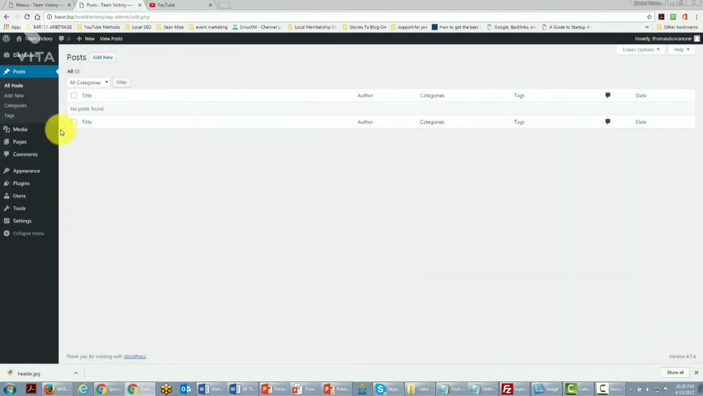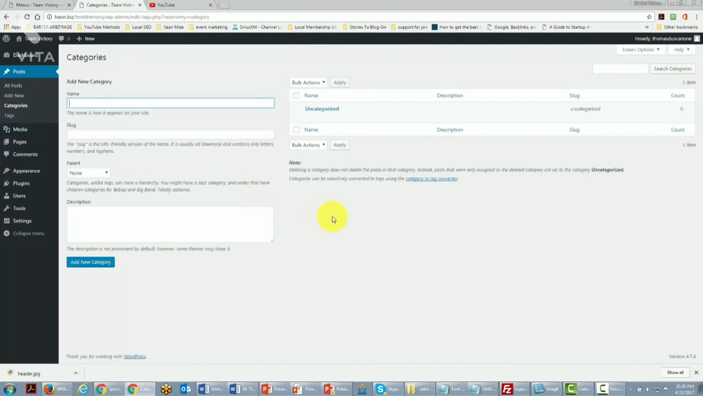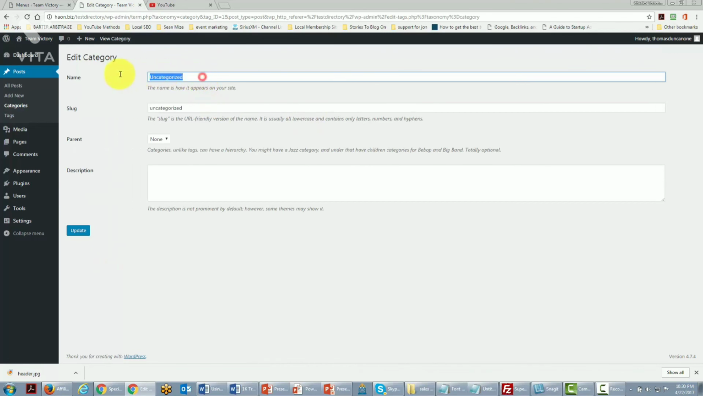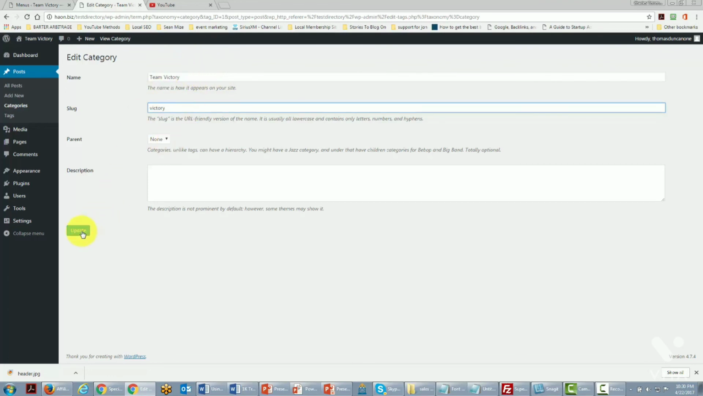Now the third area where we can customize our site is going to be in the Categories area. And one of the things you're going to notice is that there's going to be one general category that all of our posts are going to go into. And so what we want to do right away is rename that Uncategorized area to something that is recognizable to us. So we're going to call that Team Victory, so that the default category for all of our posts is going to be Team Victory.